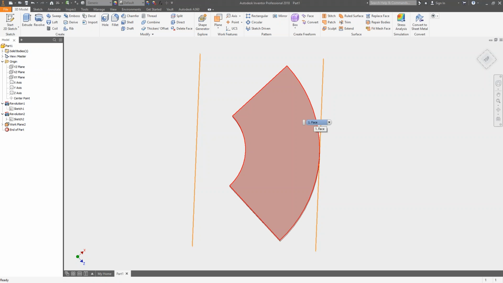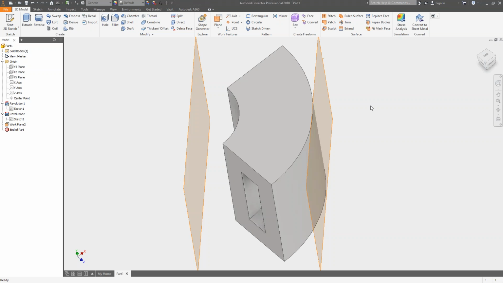So yeah, planes are your friend. You're going to create a lot of work planes when you are modeling with Inventor. It's just the way it is.